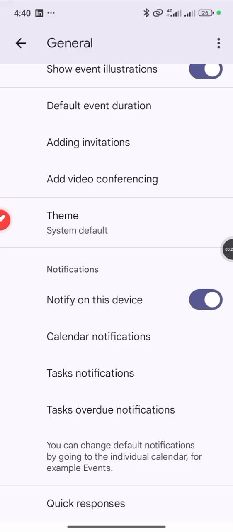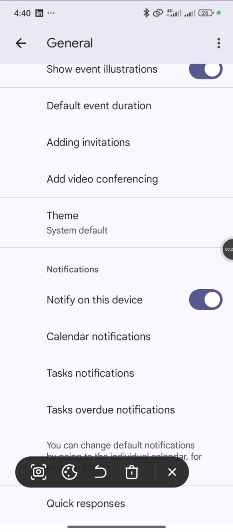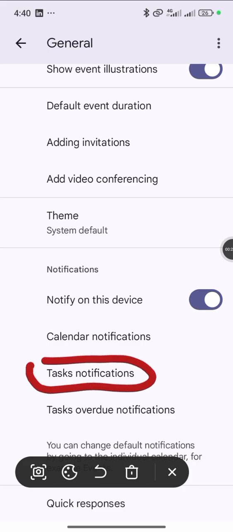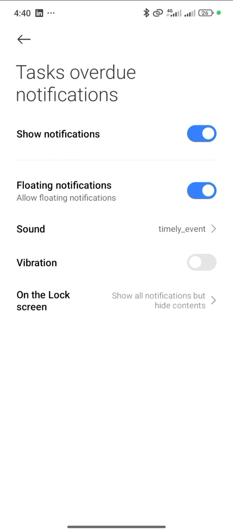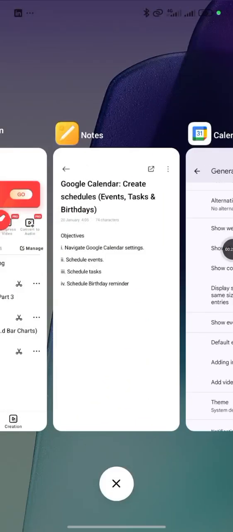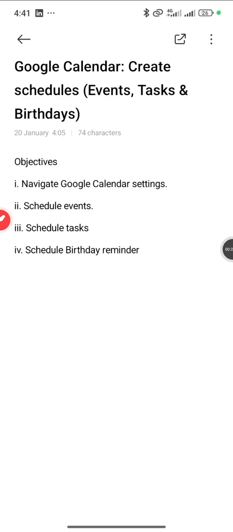The next one is task notification. So let's look into task notification. All right, so the same thing is applicable to task notification. Once a task is overdue, you will be notified your task is also overdue. So let's look at the second thing we have to do, which is schedule events.